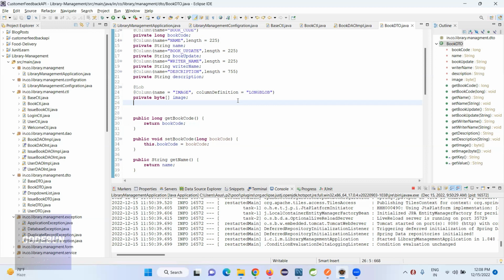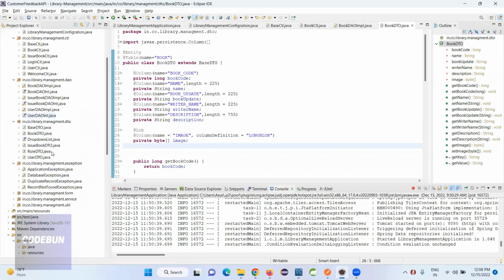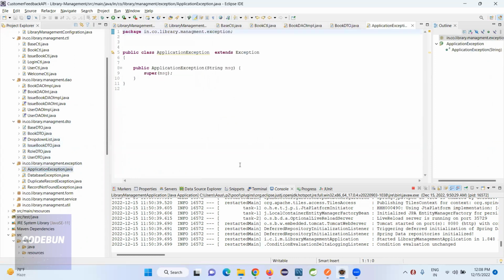Other thing, after DTO, we understand the concept of DTO, right? After that, we have an exception. In core Java, have you understood the exception class? That is the root class of all the exceptions. Yes, that is understood. You can skip that.